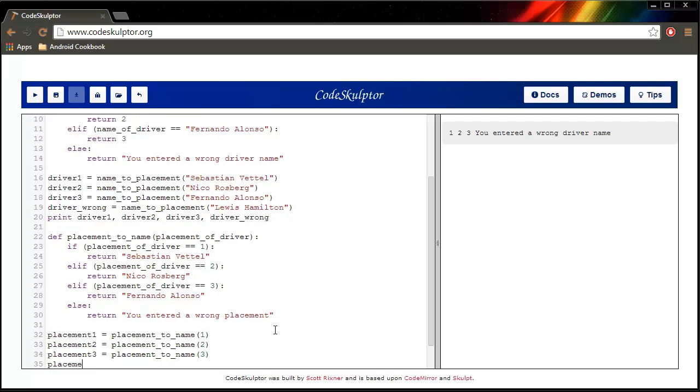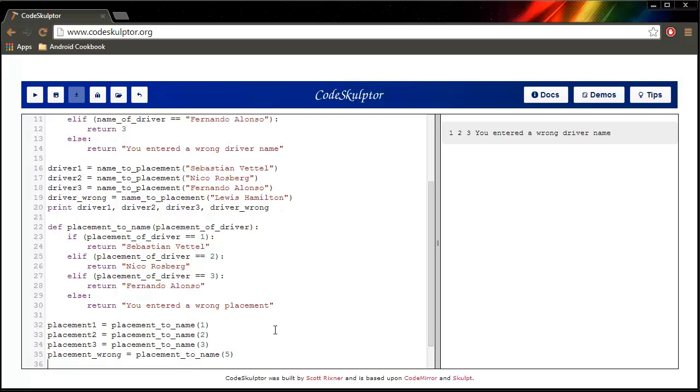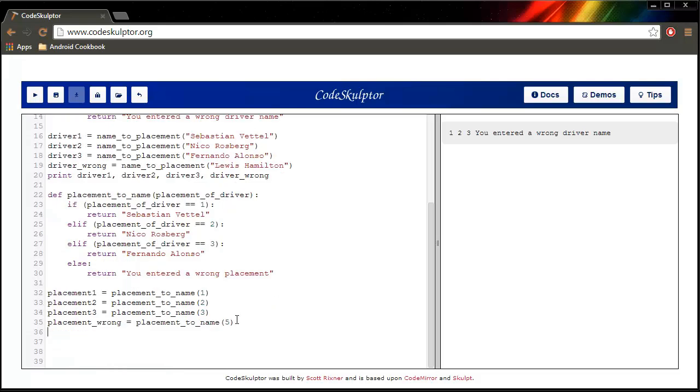And in the end we test our wrong placement. I take the 5 here because Lewis Hamilton finished 5th and it's consistent. And let's print our variables now and see if we get the expected result.